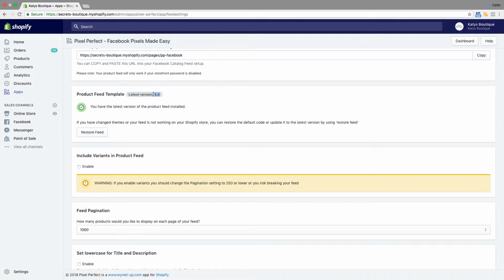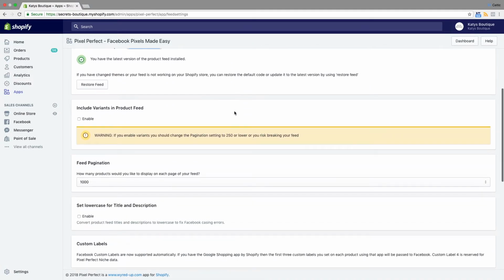Also, from time to time, we will update the feed. And you can see here quickly and easily that if you have an outdated version, it will tell you, and it will prompt you to restore the feed code so you have the latest version. That is our way of rolling new functions, new features out. As Facebook changes things, adds things, we can roll those things out to you without having to reinstall the app.